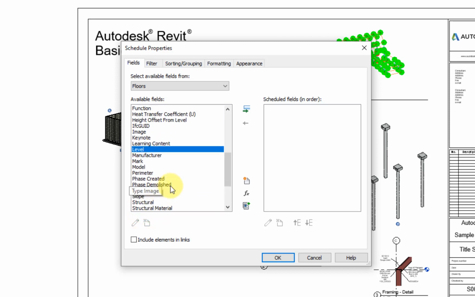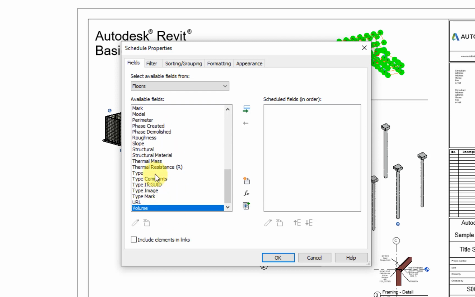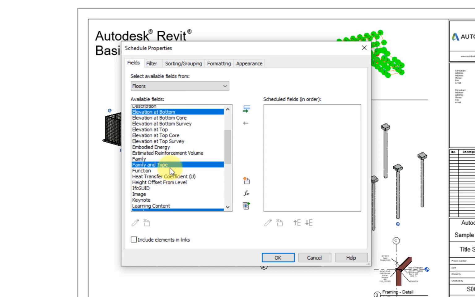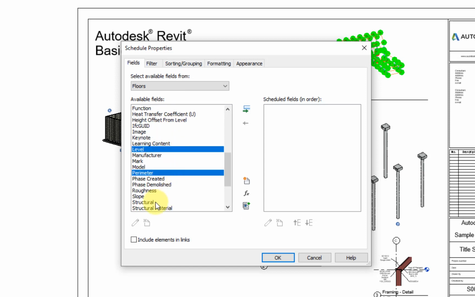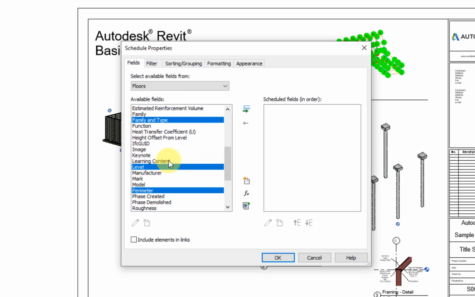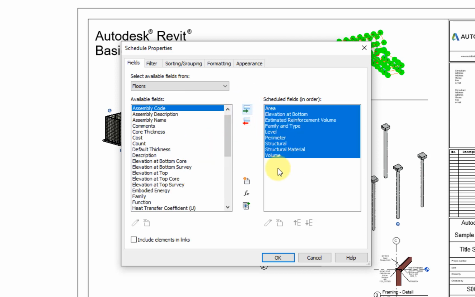and then perimeter. So all of these geometric properties of any element will be pulled from the model. And then structural. So structural use, is this element structural or not? And then structural material, what's the material that's actually giving it structural performance? And then estimated reinforcement volume. And then I will move them to the right, meaning that they will appear in my schedule.